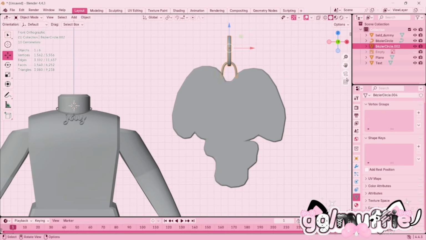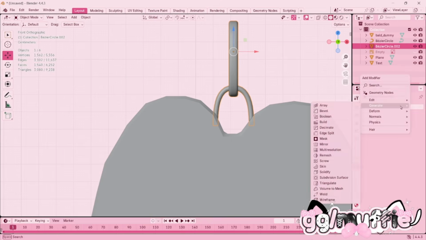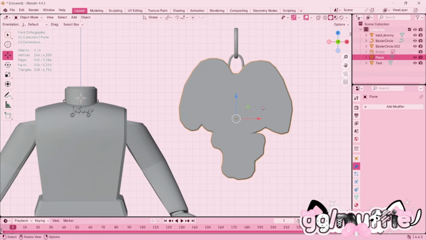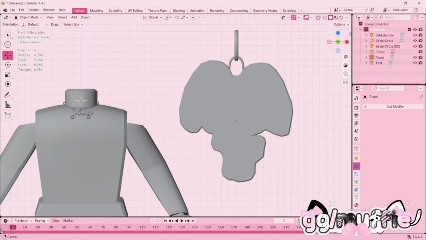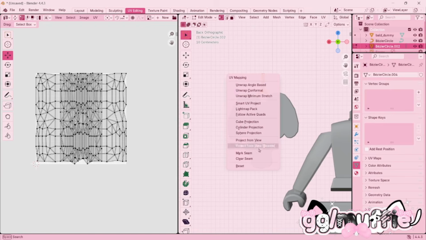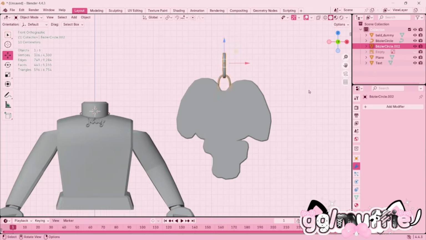Now I'm going to decimate this right here. The wrench, add modifier, generate, decimate, and then just drag it down. That looks fine. Apply it. I'm not gonna decimate my charm. Now I'm going to Control J. Oh, wait a minute. I didn't do this. I'm just going to put that over there. Okay. So now Control J.